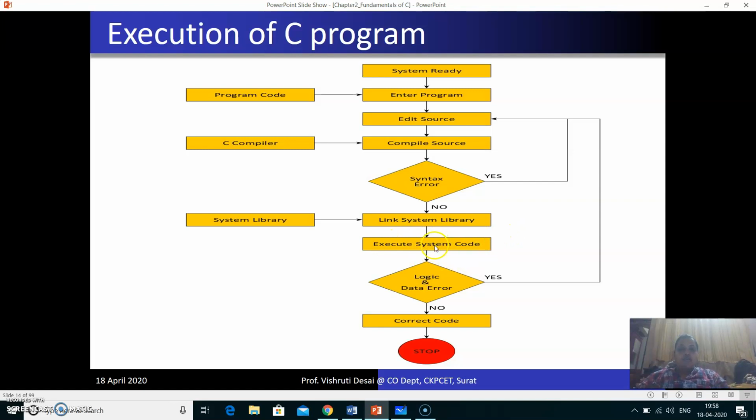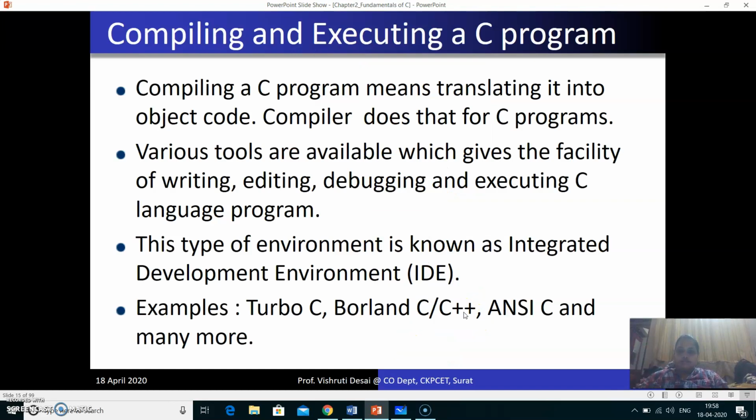After these steps, you have to run this executable code. If there is any logical or data error, again it will produce an error, and based on the error you have to modify your edit source and again recompile and link them. But if there is no error within the program during the execution, then it will give you the correct output.